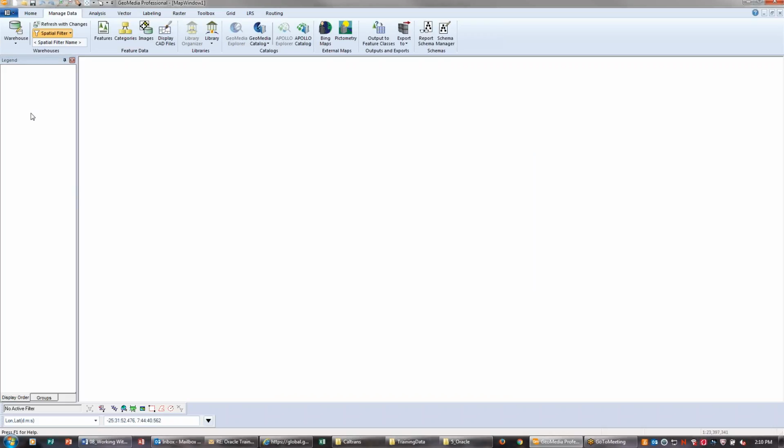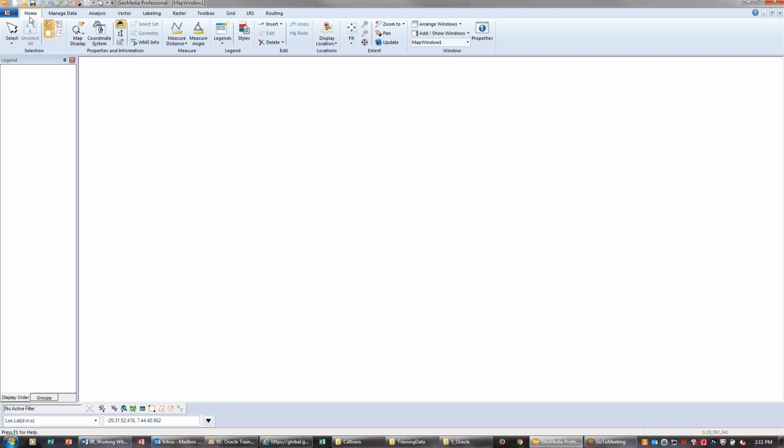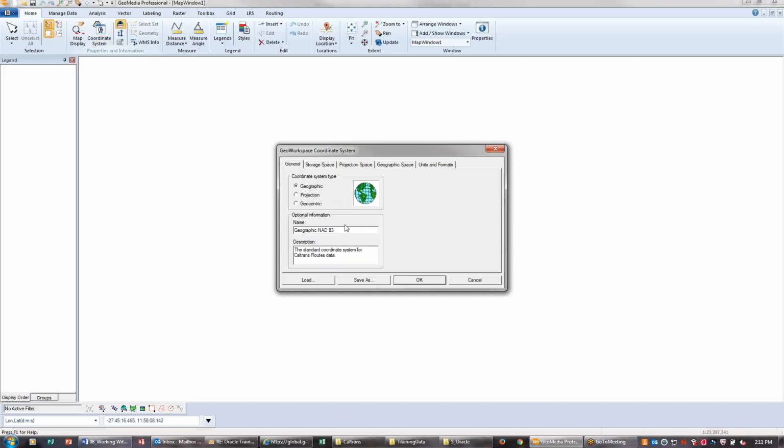What's the first thing you do whenever you connect a new Geo workspace to Oracle? Setting up the coordination system. Yes, the coordination system.